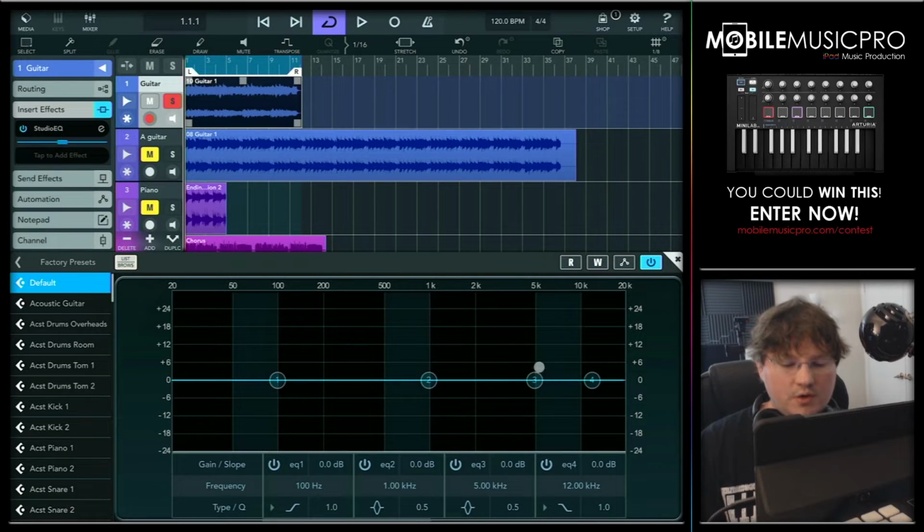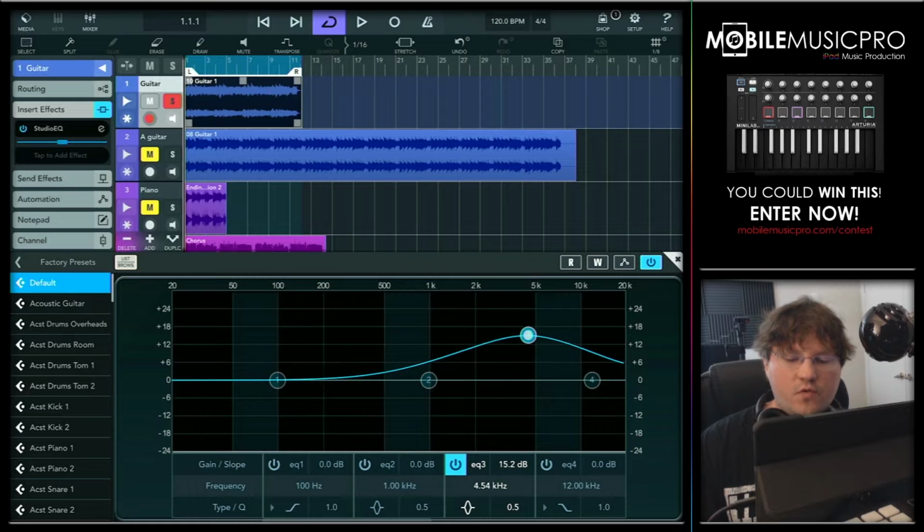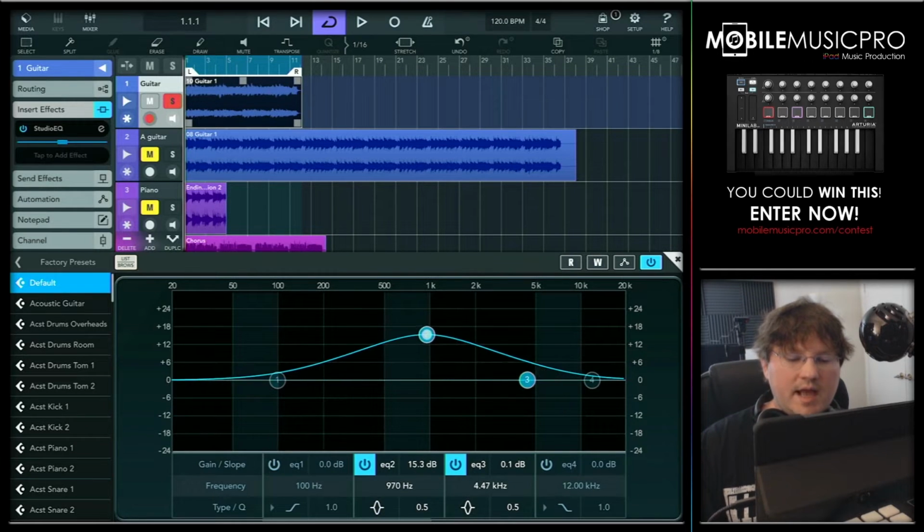And what we're going to take a look at is filters number 2 and 3. And what these are by default are something called peak filters. And what that means is when you drag them up, you can see that it kind of forms a peak. Same with the 2nd filter here, we'll drag the 2nd one up. Again, kind of forming a peak.